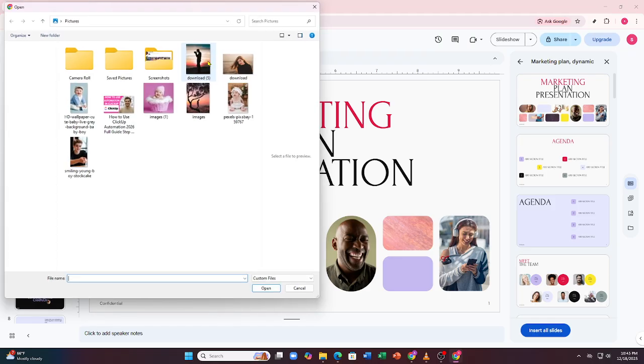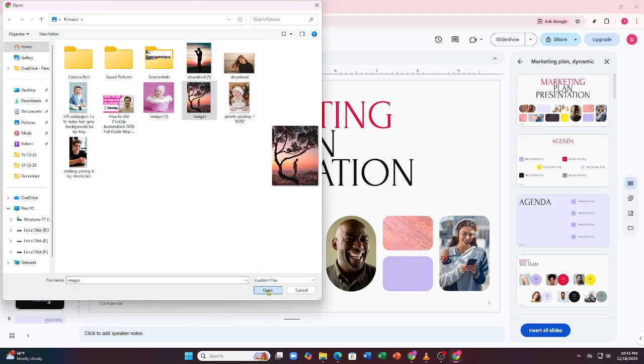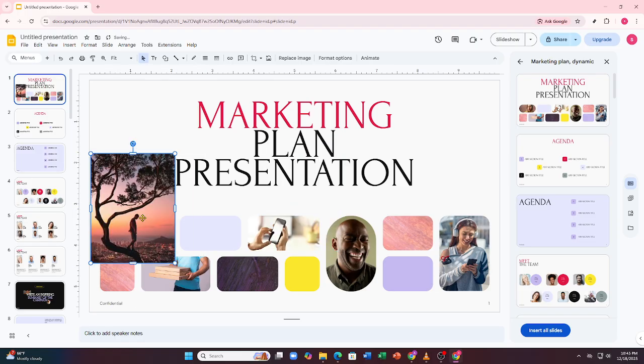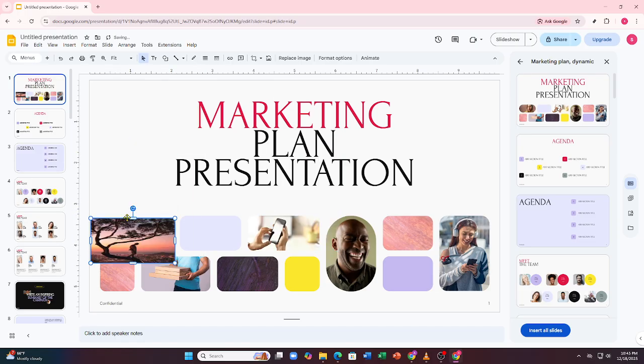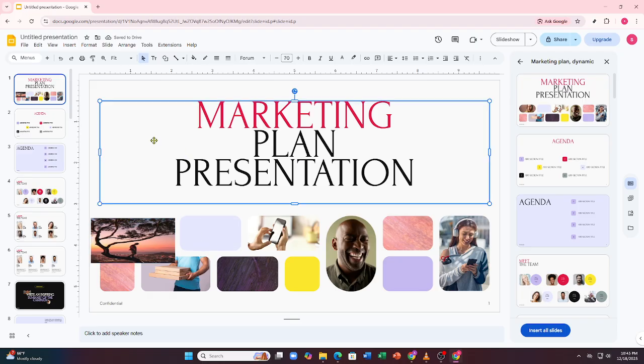You can also use master slides to customize design elements. Go to View, Master to adjust fonts, colors, or layouts. Changes apply to all slides, saving time while keeping the presentation consistent.